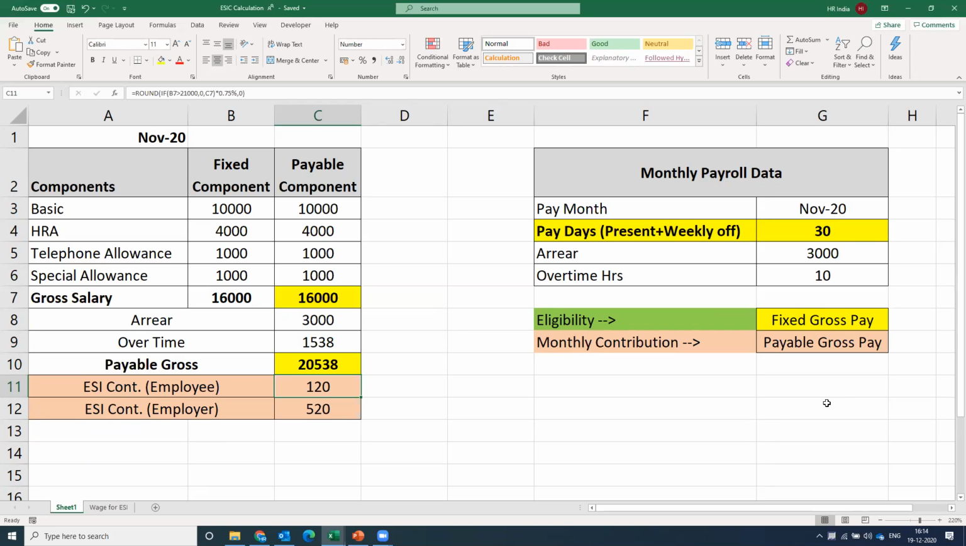Who would like to answer? Is there anyone who would like to answer me? Do we need to change the calculations now since his payable gross has increased from 16,000 to 20,538? Yes, sir. Anyone who would like to answer on which component we should calculate? We need to calculate on 20,538, sir.